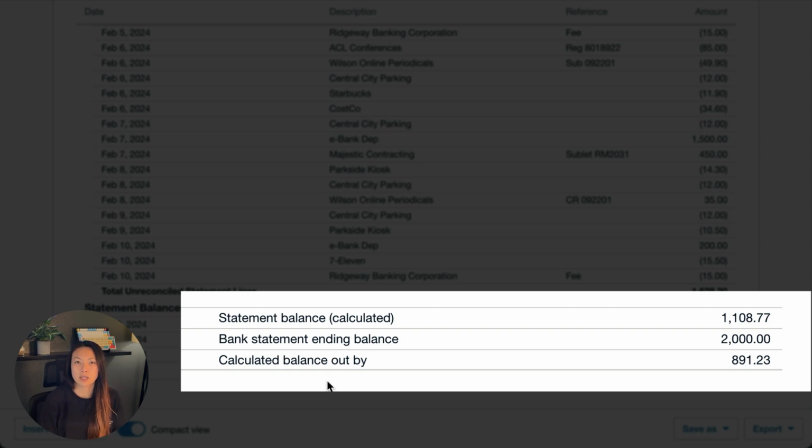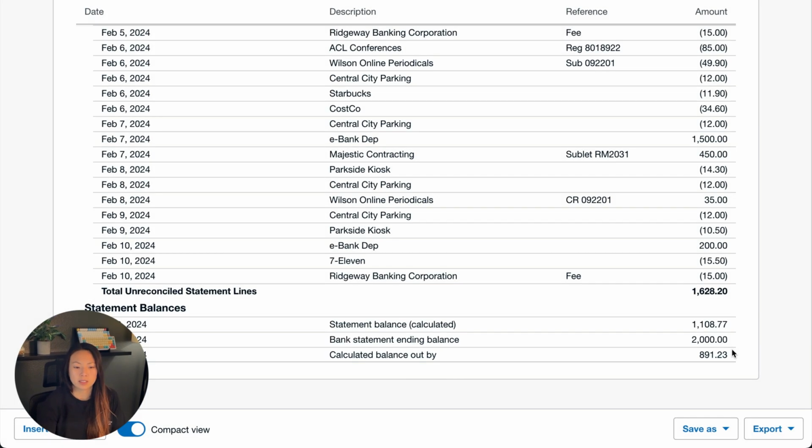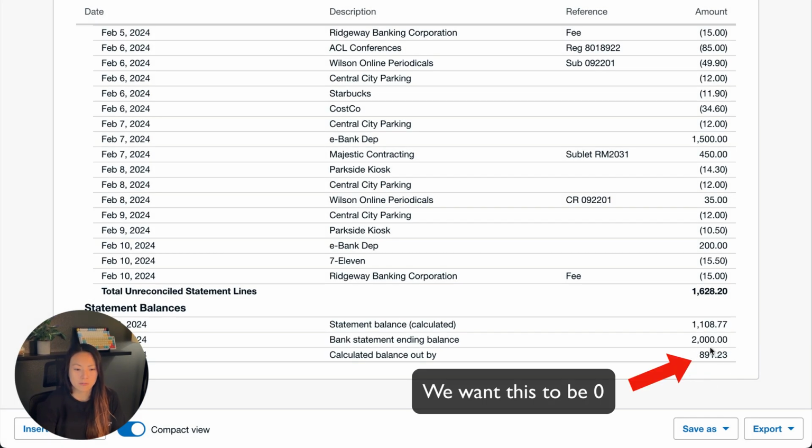You also have the bank statement ending balance, so $2,000. That's the number that we just entered above. That's the number that we pulled from the bank statement. And then the calculated balance out by is just the difference between those two numbers. So ideally, this number should be zero, but because we're off here, we want to do some investigating.